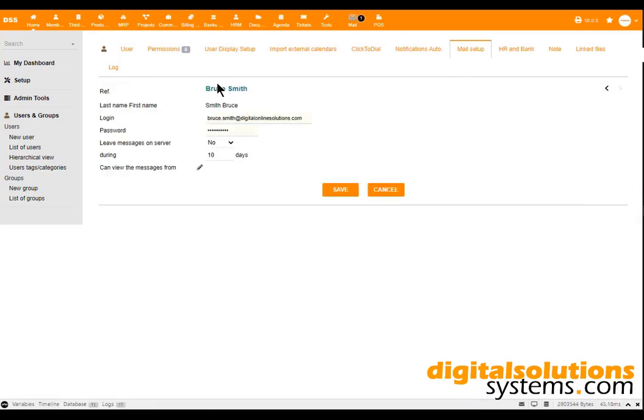Here, you will be able to paste or type the corporate email credentials for this user. In this case, our login is the corporate email address. After, you can paste or type the user's corporate email password. Select Yes under the Leave Messages on Server option. Specify how many days emails will remain on the server. After entering the above details, click on the Save button.